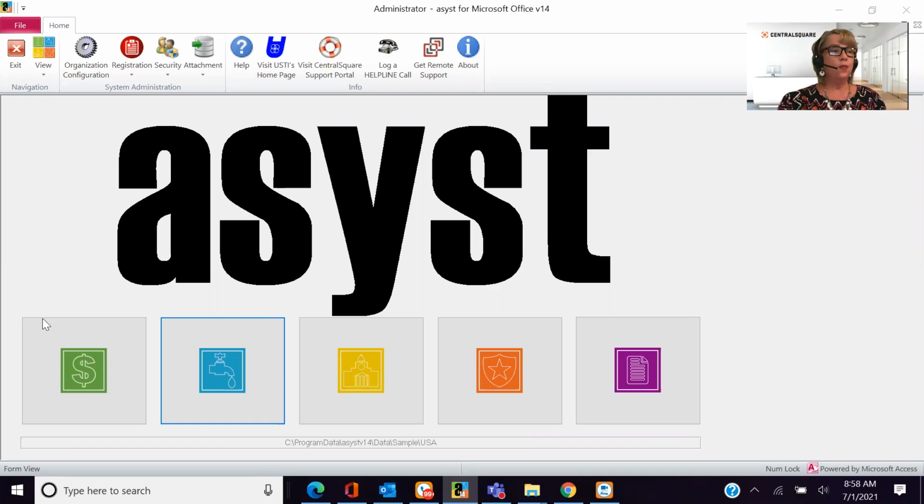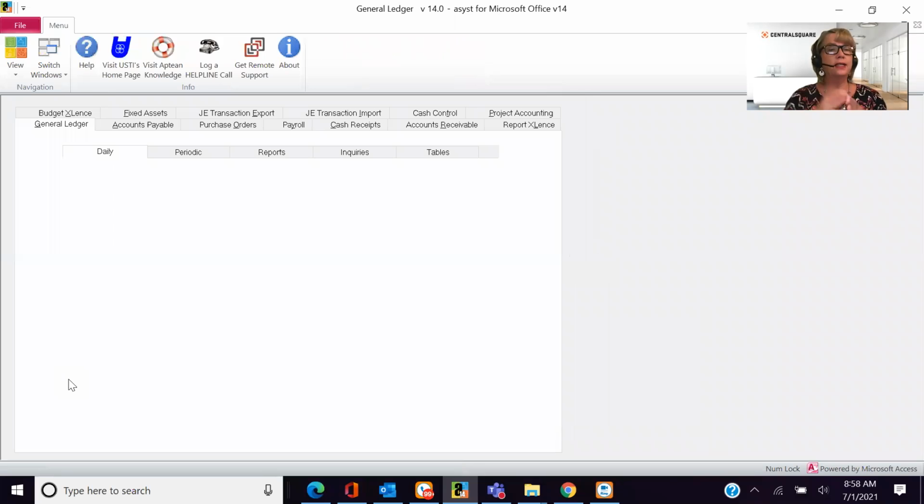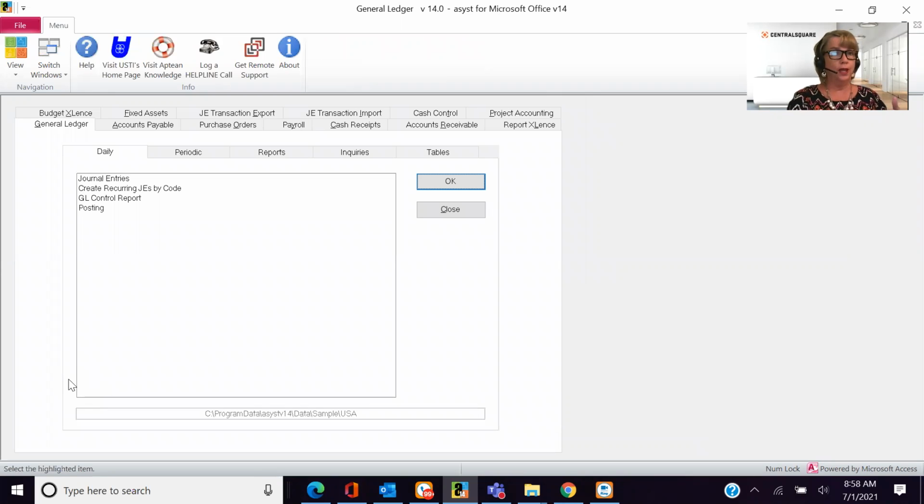Fixed assets is one of the financial components, and it's tightly integrated with the general ledger. So when you do your entries for depreciation, we're going to update the general ledger. It's also integrated with accounts payable, so as you purchase things that are an asset, you'll have the ability to send that information to the asset module. So we'll take a look at all of that.